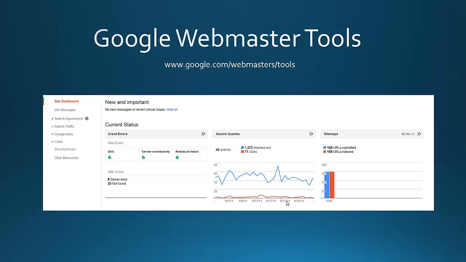Another thing, this is Google Webmaster Tools here. So if you go to google.com/webmasters/tools, you can actually establish an account with Google Webmaster Tools. And this will tell you new and important messages, first thing you see. So right here it says no new messages or recent critical issues. And that's really important because they tell you if there are errors. The crawl errors, notice here under URL errors, they tell me there's 8 server errors, 23 pages that are not found. And so this is a website that has pages that have been kind of in and out of there. And so that gives you a good idea that, wow, maybe I should tweak these pages.